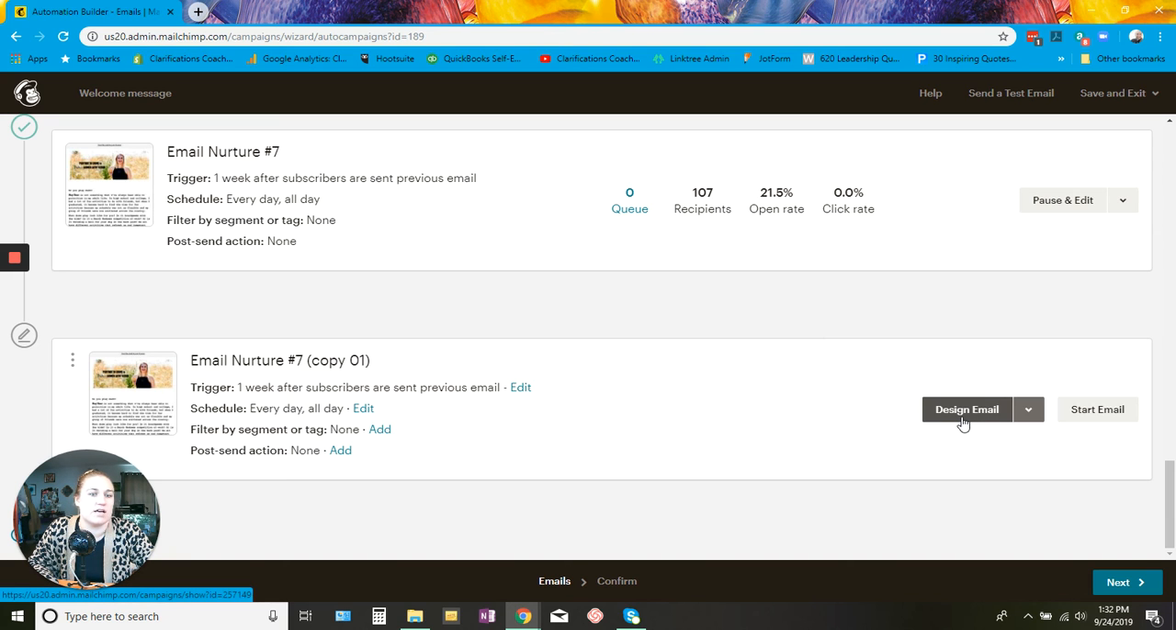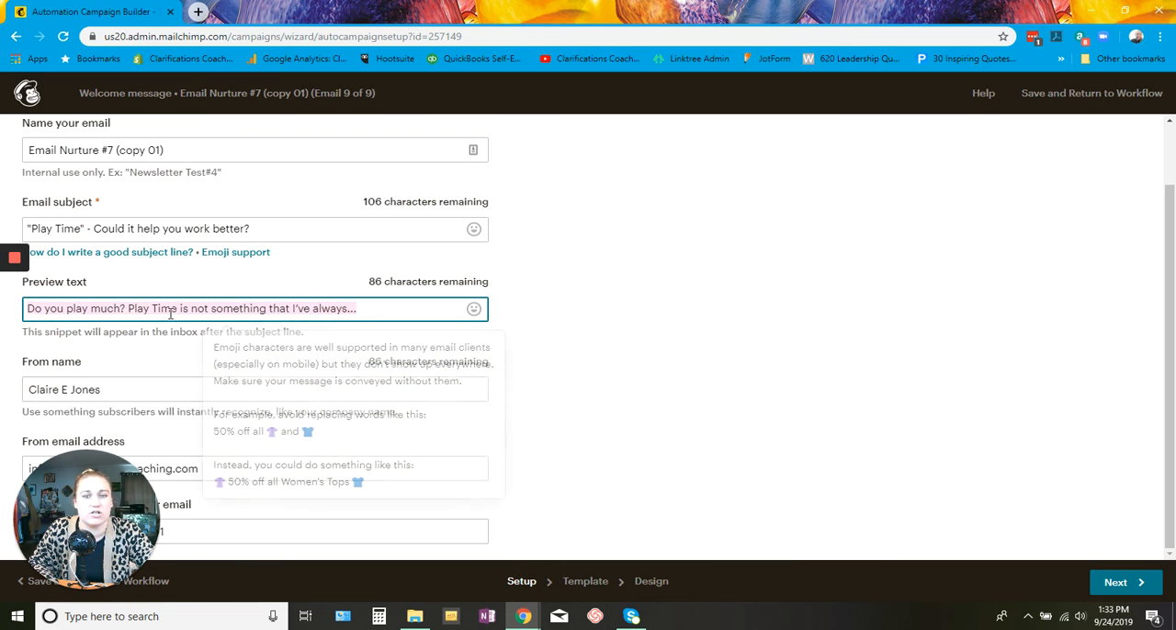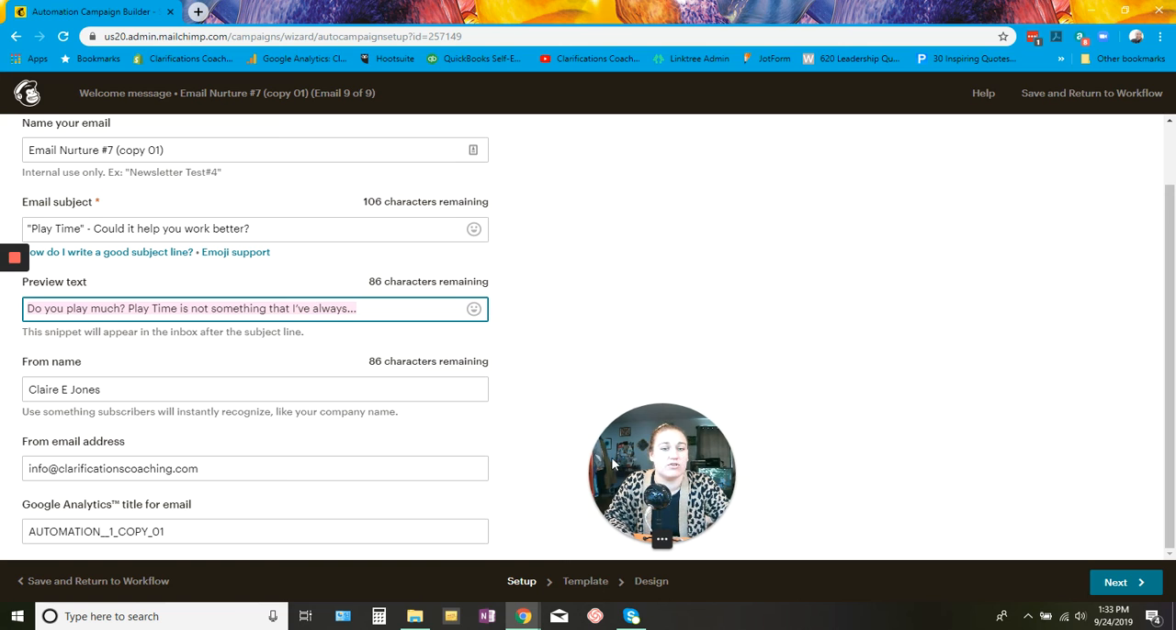And then I can also design the email. So since I just replicated the previous email in the series, it's going to give me a copy of that. And then I just edit it to customize it. So name your email here for internal use only. Email subject you can change. The preview text you can change. The from name you can change. The from email. And then even Google Analytics you can combine into here. So I'm going to hit next just to show you what that looks like.